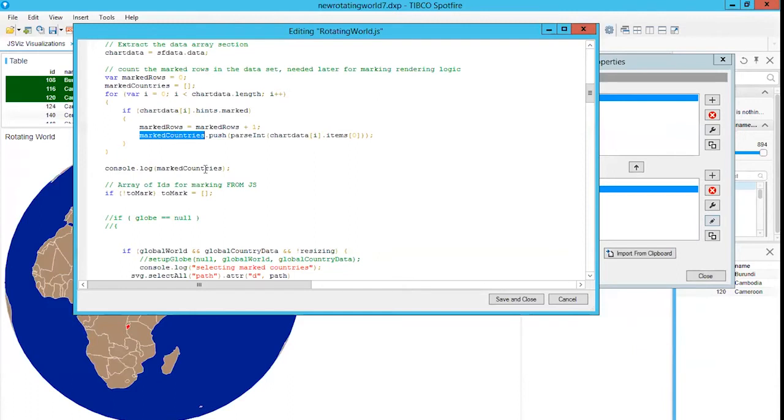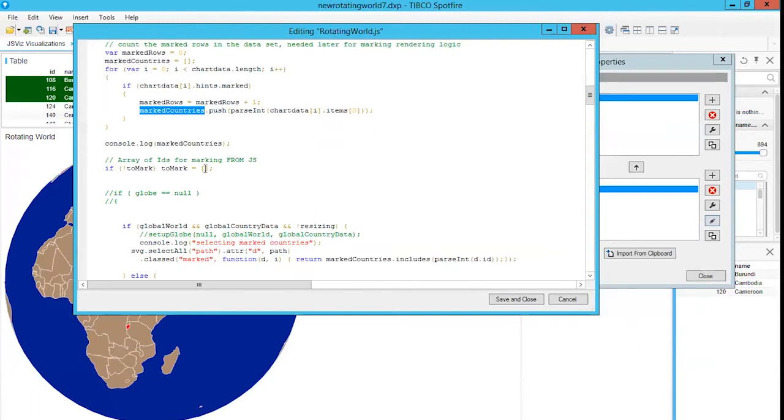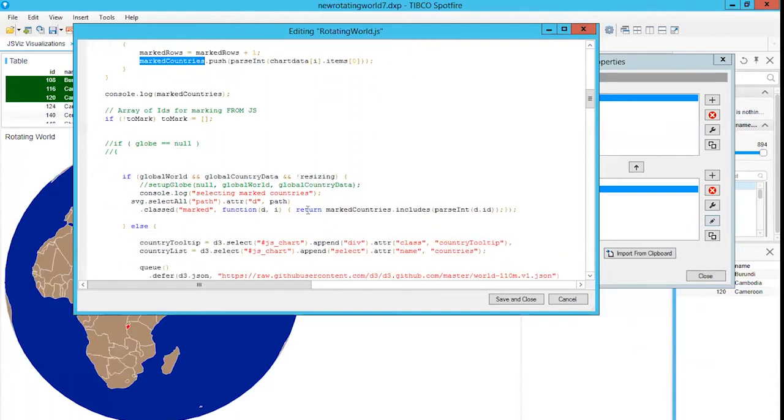So marked countries contains a list of countries that are marked in Spotfire, and here again is this function that iterates over all the SVG objects and decides whether to apply the marked class to each of the SVG objects in the visualization.